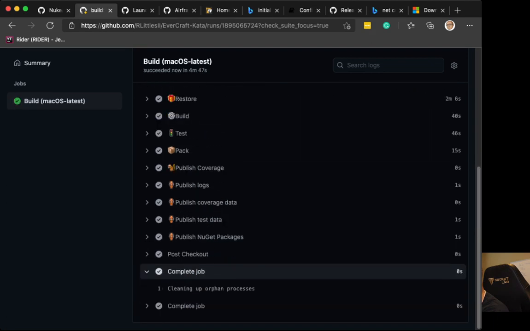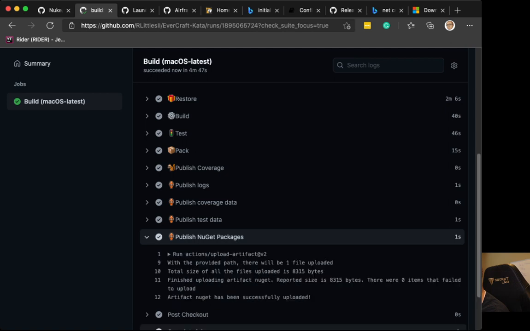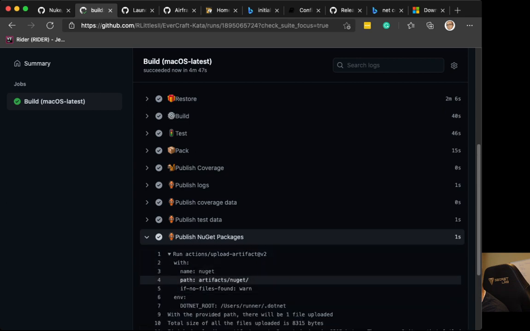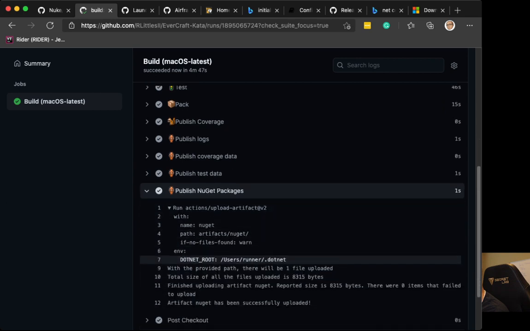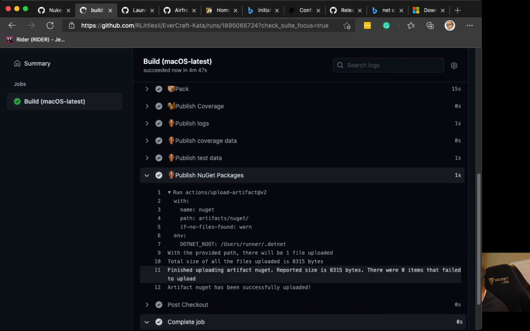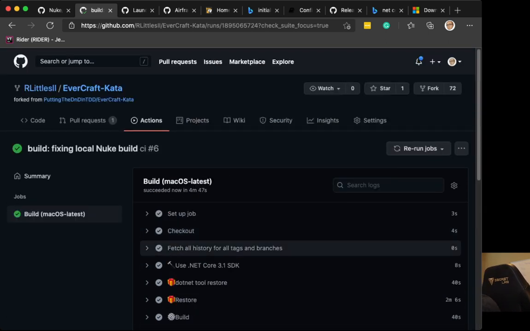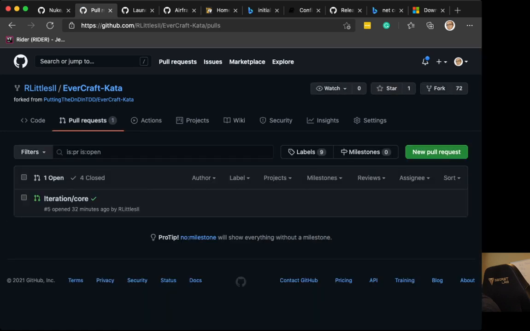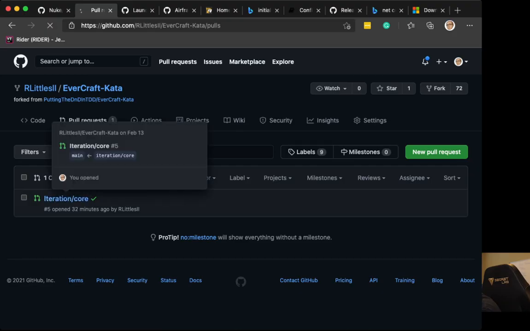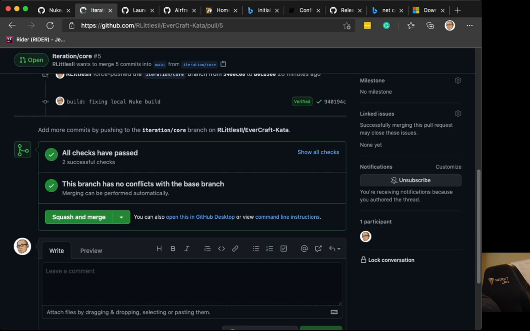Oh no, did it actually publish Nuke packages? Where did it publish them to? With the path. Okay, there were 0 items that failed to upload. Oh, I have no idea where that got uploaded to. Well, I guess that means that my dice library will be live somewhere. Yeah, great. All right, so now we've got green lights on that thing.